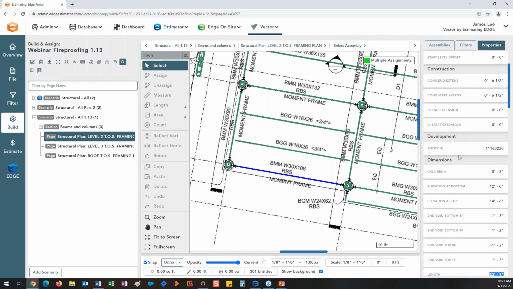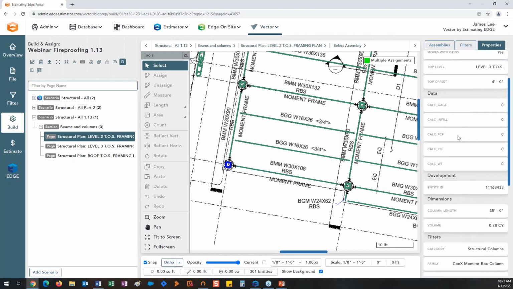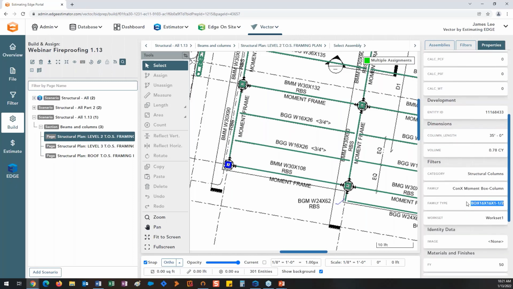All right, and all of these properties are the same properties that we were able to filter by at the filter screen that we went through. Okay, and I can even click on a column and look at the same thing. I've got a column length, I've got a volume, I can see what kind of column this is. All right, so super useful.